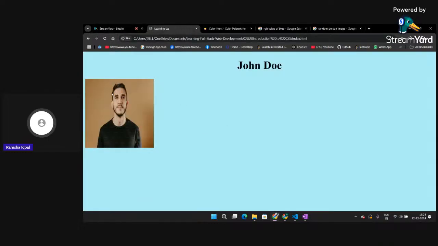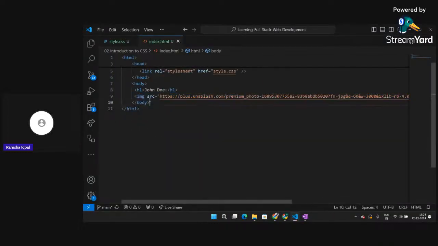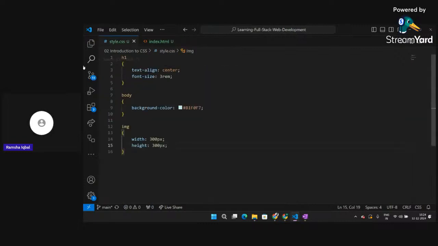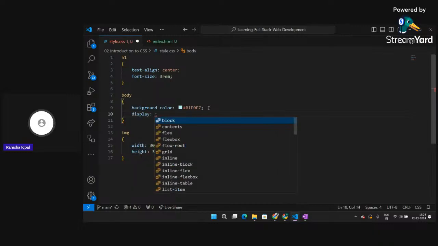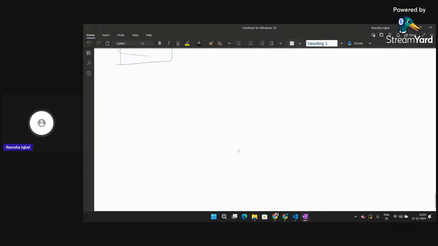Now what I want is for this to be displayed at the center of the web page, not on the left part. So how can I achieve that? For all the elements that are present here, I can simply write the display property as flex.